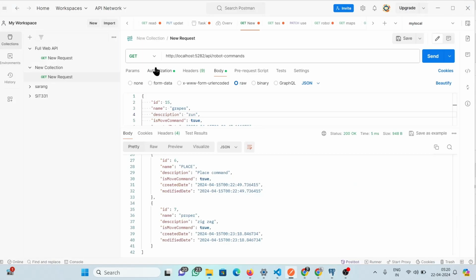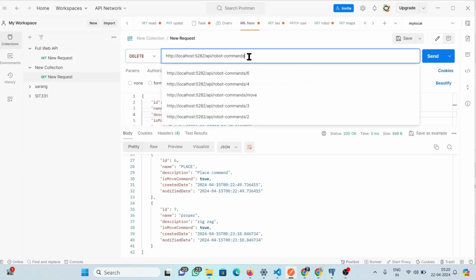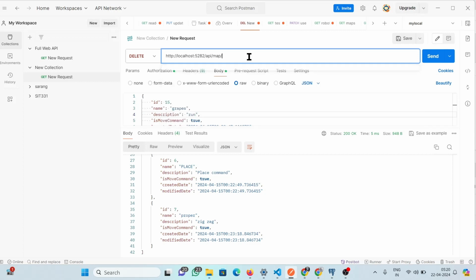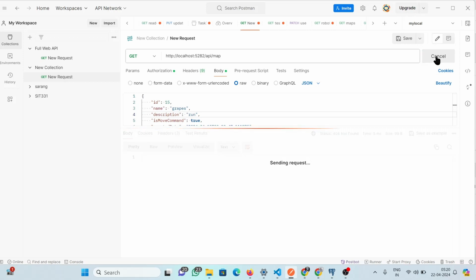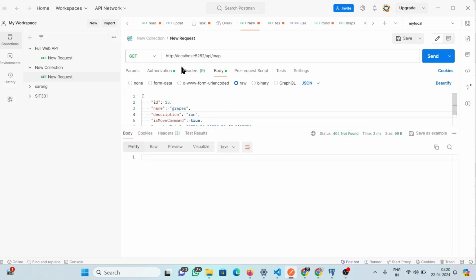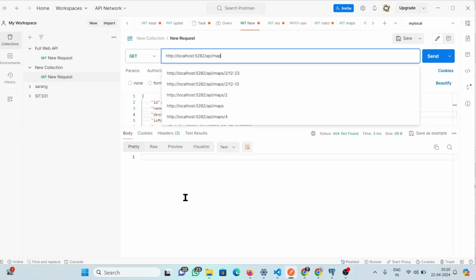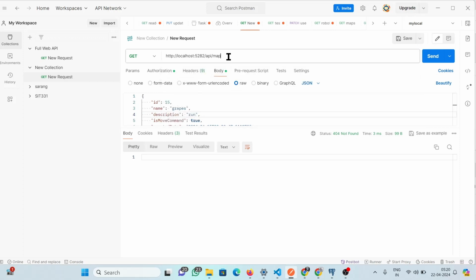We will do the same thing in the map. I will go to the delete. We will change it from robot command to the map, and I would like to delete the 14th ID. I will send it. We can check it from here too, whether the 14th ID is here or not. So we can see the 14th ID is not here.